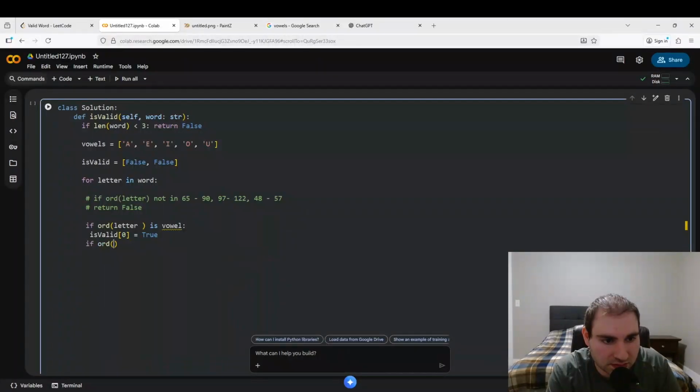If ORD letter is consonant, is valid 1 equals true. Return is valid 0 equals is valid 1 equals true. Okay, this is going to be the logic.